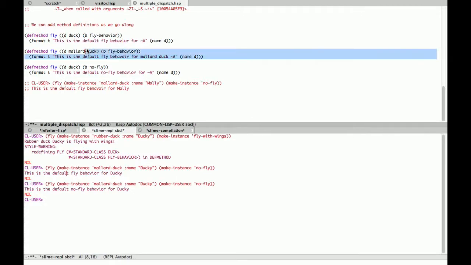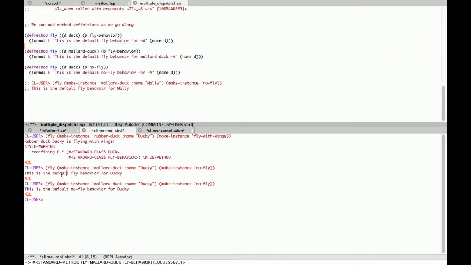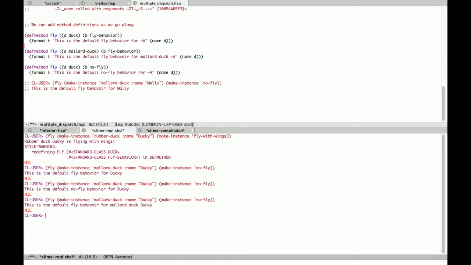And if we specifically add a method for MalaDucks and fly behaviors and try again, we get the default fly behavior for MalaDucks. So we can specialize on all parameters to a method. Specialize on the first, specialize on the second, and the most specific, based on all runtime types of arguments, will be selected.